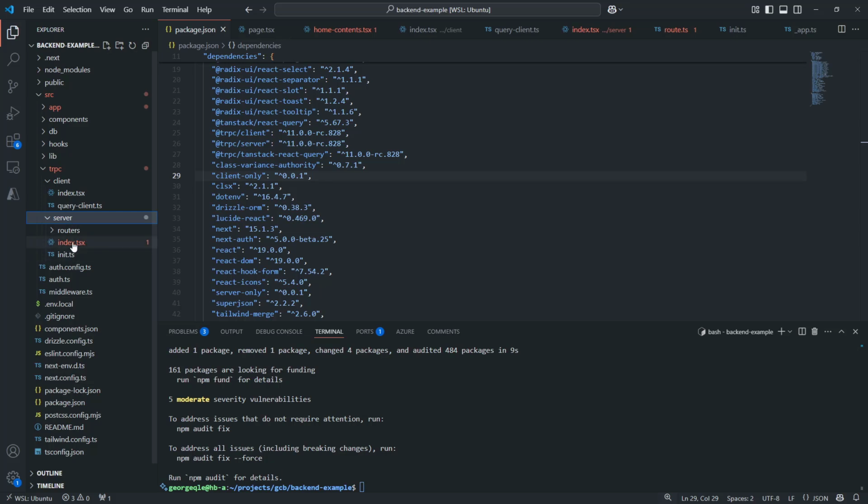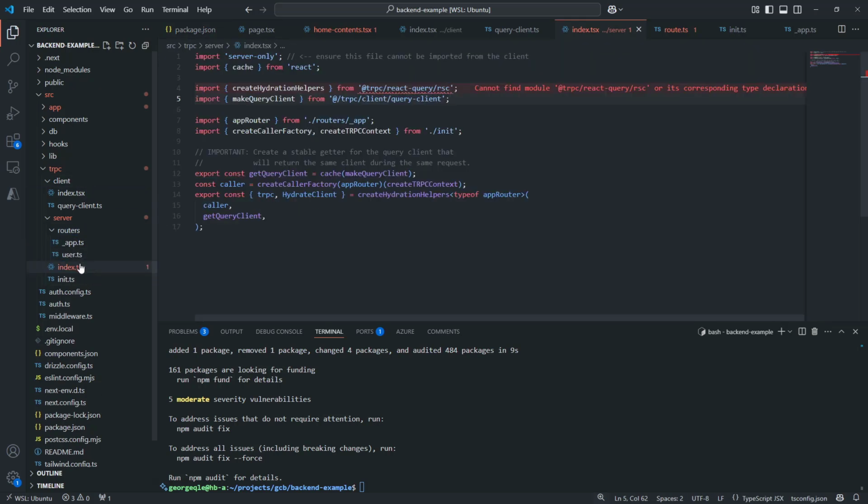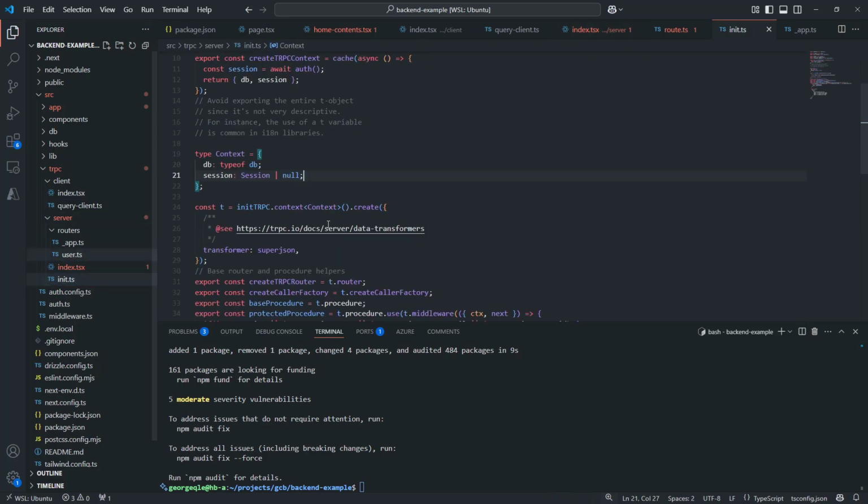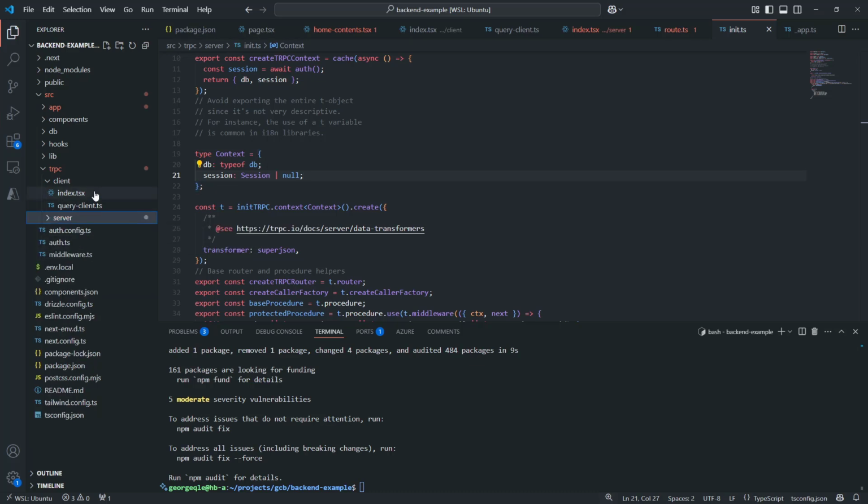Inside of the server, everything should be the same. Just move the DB out of it. And we have our index.tsx here for the server side. We also have the init.ts, and we have all of our routers. So that's our new structure as we're going to be doing our migration. So over to the documentation.